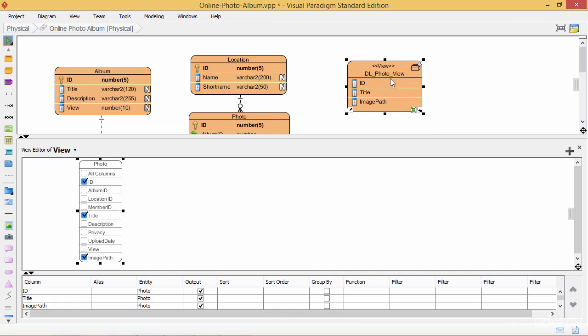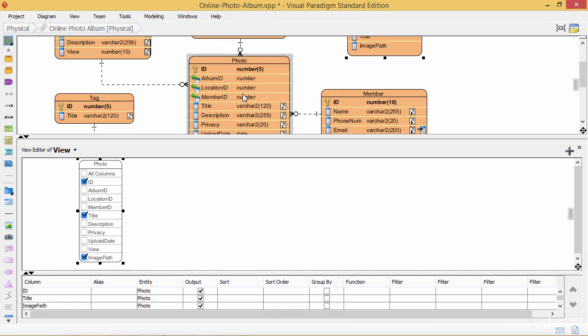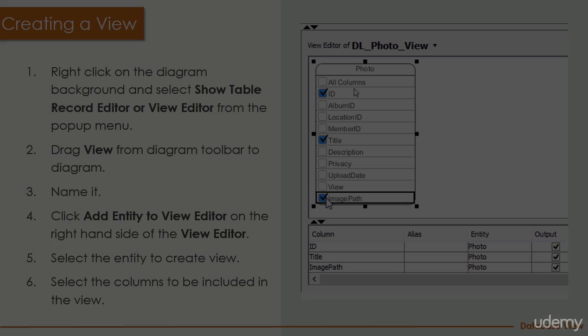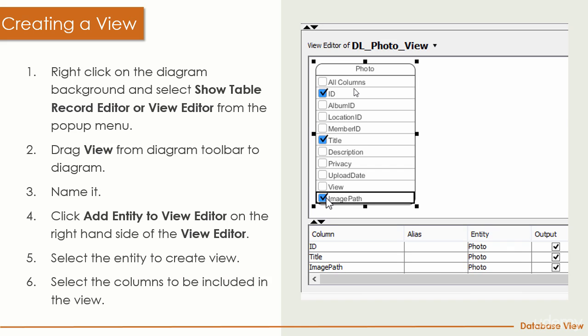Then you can resize the view to see the columns inserted. You can see it's very similar to a table, including the columns you want. When you want to show the photos in the web page, you don't need to search in the photo table. You just need to query the DL photo view.